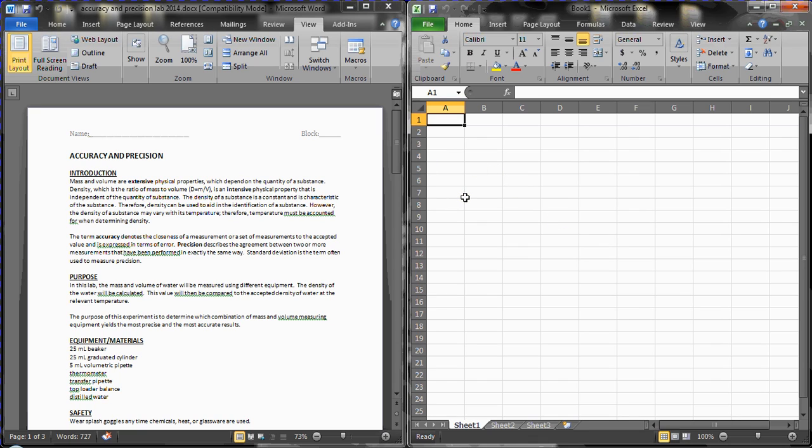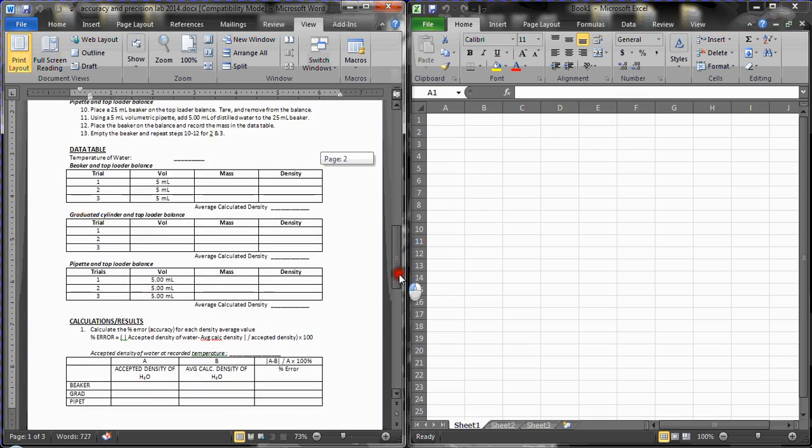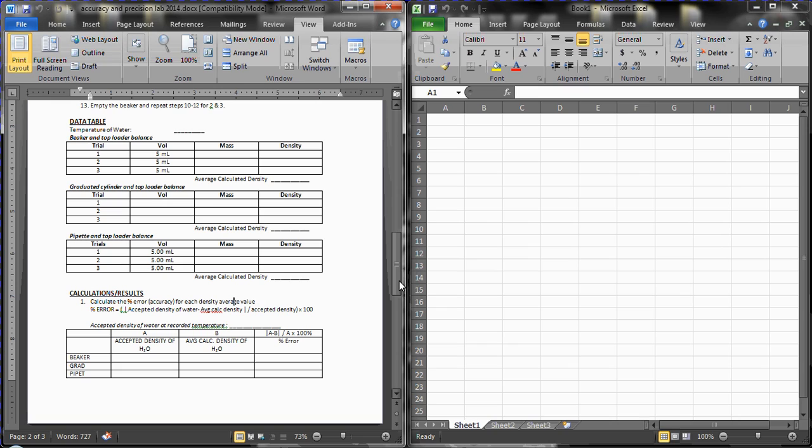So as you can see, I have two panes open. I have my blank spreadsheet, and I have the lab procedure, which shows how the tables should generally look. So you probably have these already set up in your notebook, and now we want to make them electronic so we can put them in our lab report. So I'm first going to just construct these tables very simply.